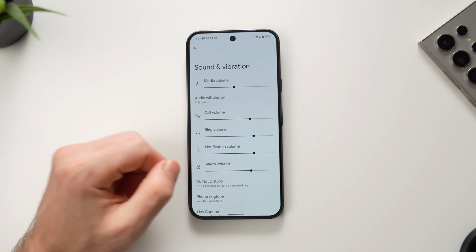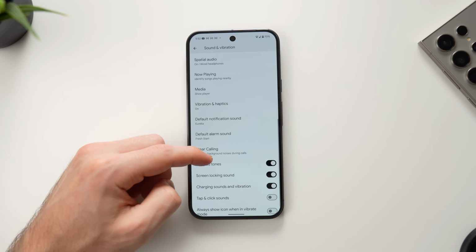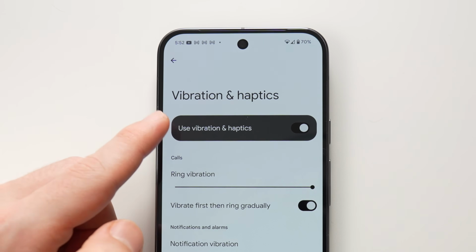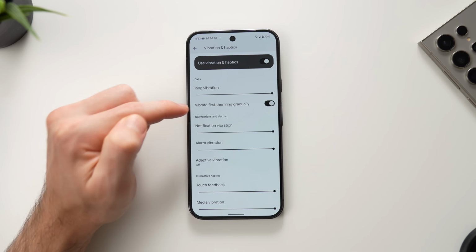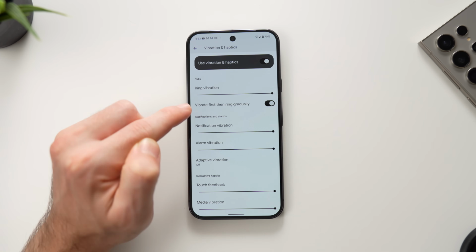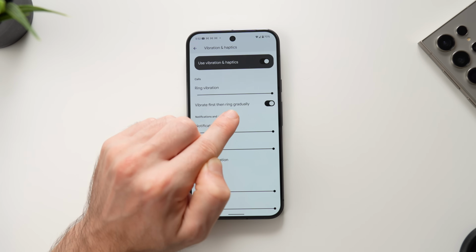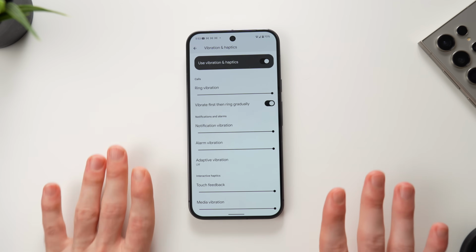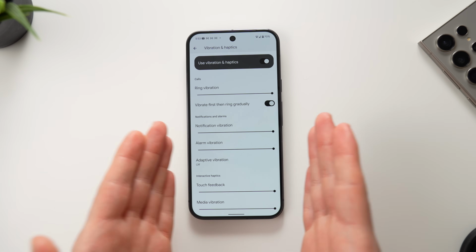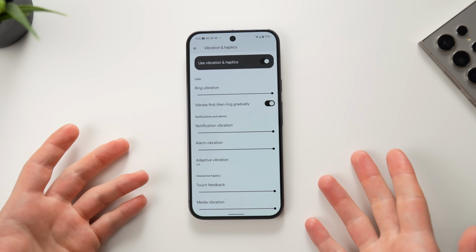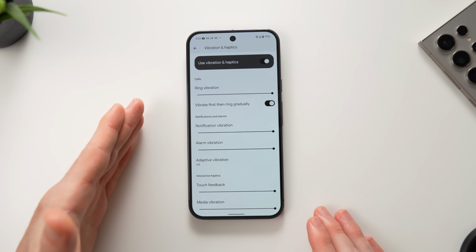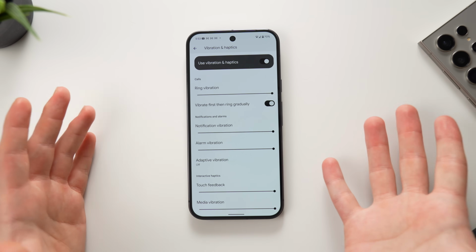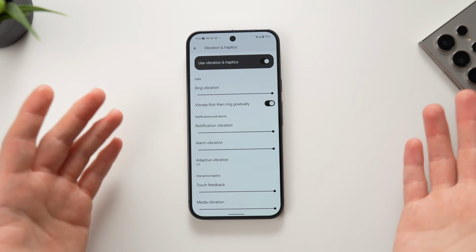But anyways, let's go back to the main sound and vibration page. Let's tap on vibration and haptics. Of course, if it's not enabled, you have to turn it on. And then I highly encourage you to activate vibrate first, then ring gradually. What this is going to do is softly and smoothly introduce the noises and vibrations of a phone call instead of doing it abruptly, which is what usually happens. And I'm pretty sure you can relate, it can be a little uncomfortable sometimes. It can cause a jump scare.